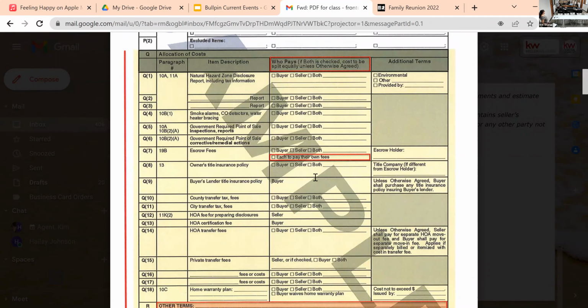Right. That's where people can ask us for credits. We don't typically give credits. Our escrow fee is split between the parties, and we're very comparable to everyone in the area. I make sure to check on fees with other escrow companies to make sure that I'm just as competitive as everybody else. But yes, each pay their own would mean that each pays their own fees.